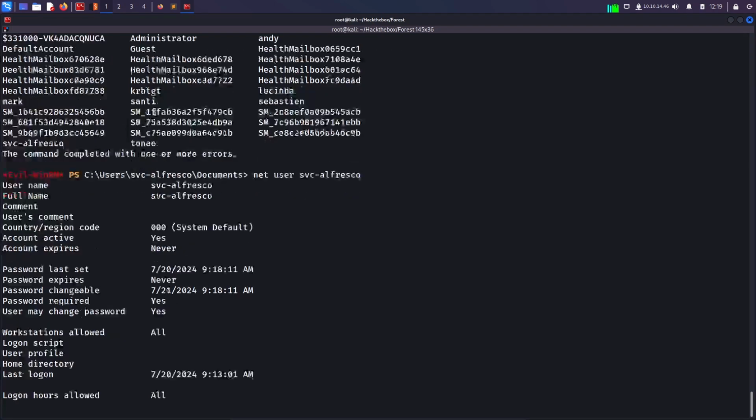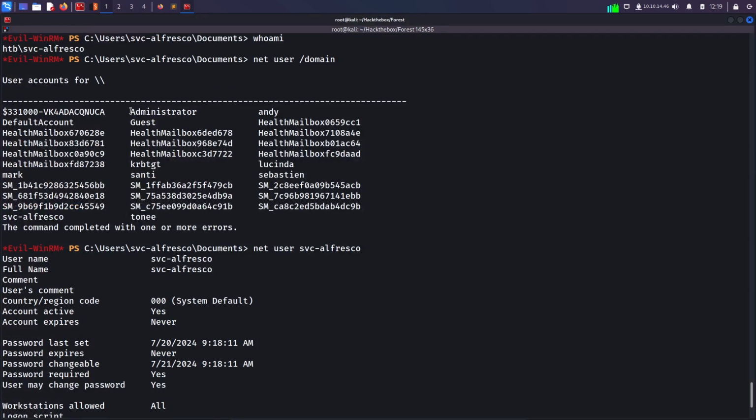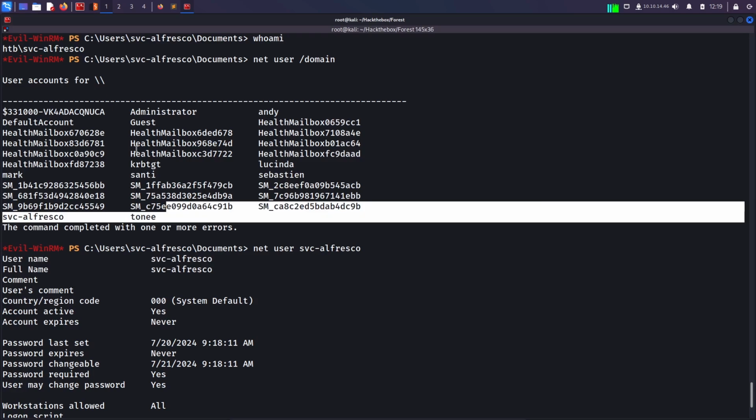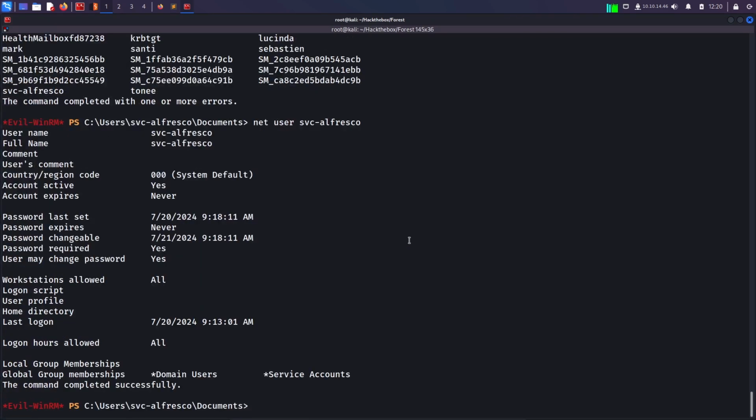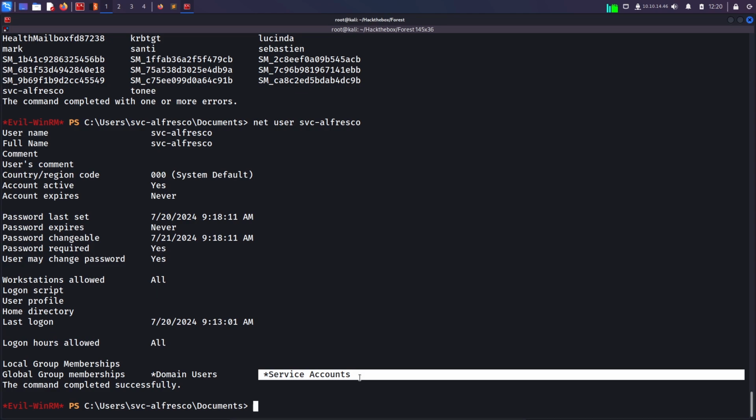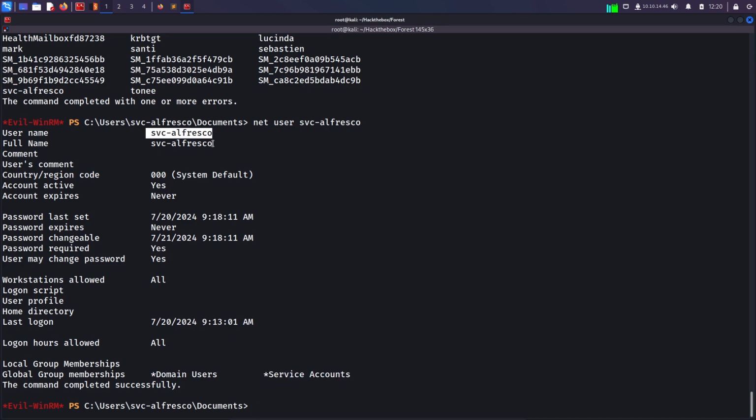There are a bunch of users, but the most important ones are Administrator, Andy, Lucinda, Sebastian, Santi, Mark, Tony. These all I got through rpcclient. Then I can see right over here I am a member of Service Accounts. So Service Accounts is the one which I can see is svc-alfresco. So just got a hint from here as well. So let's see what else we can do over here to enumerate the system.